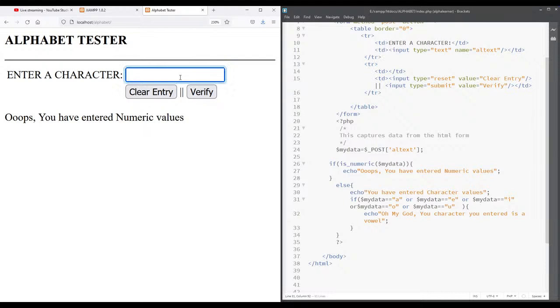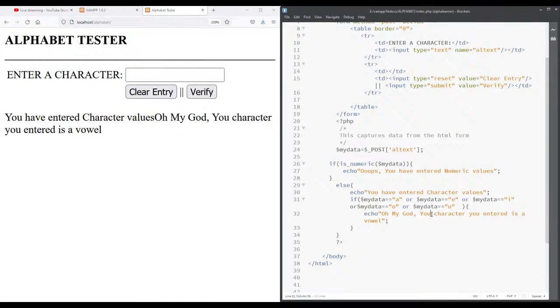So let us enter A, and then enter. It says, oh, you have entered numerical, these are character values. Oh, the English is weird. The character that you entered is supposed to be the character you entered. The character you entered is a vowel.